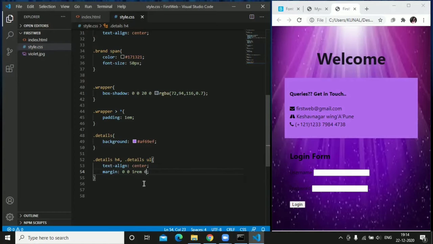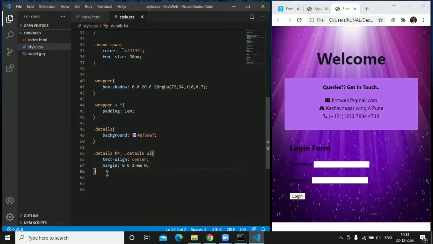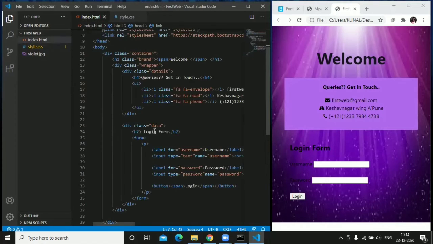So guys, here we have used rem, right? Rem is nothing but the root parent. Okay, so just move further, add styles for another class, which is the data class, which contains our form.